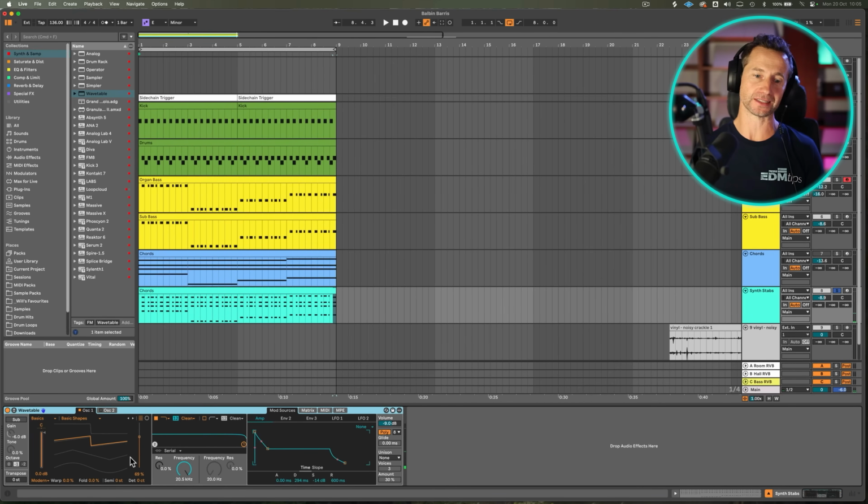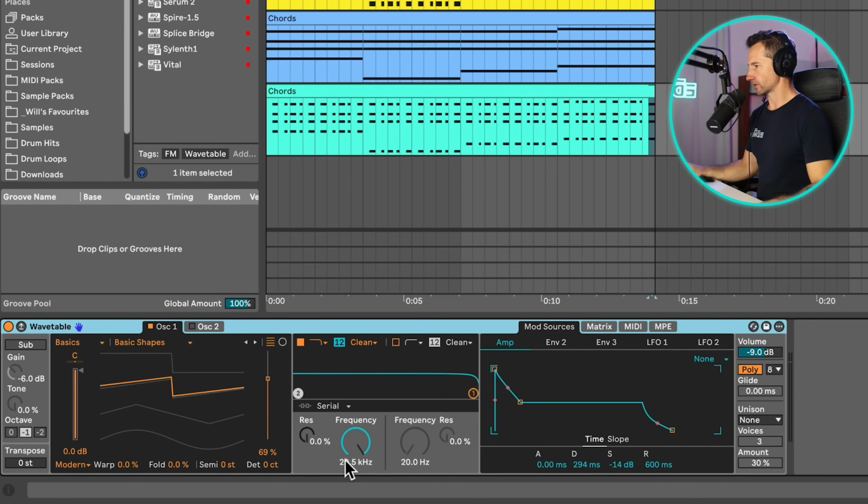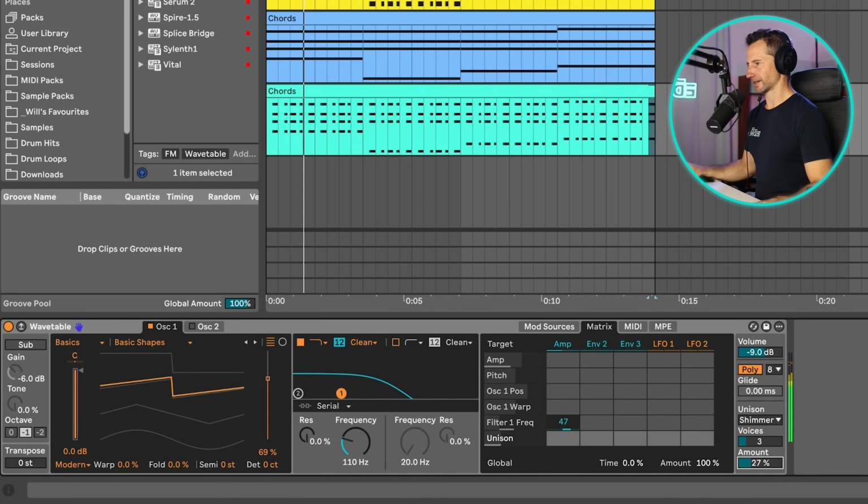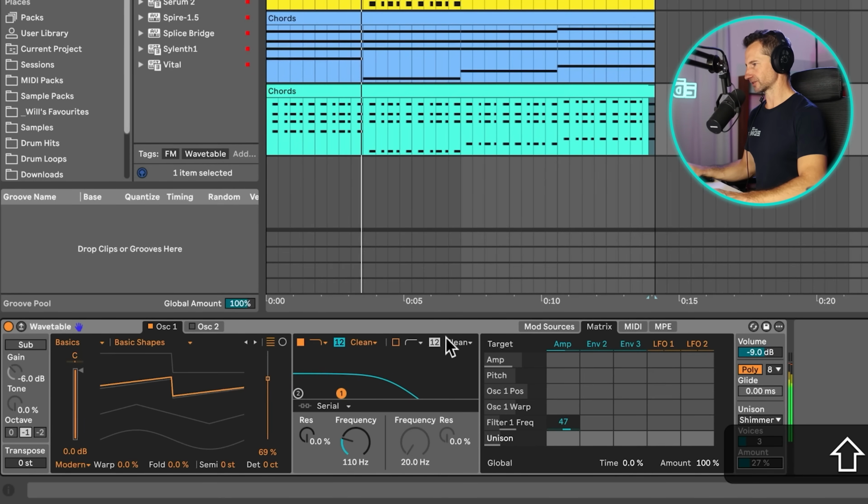And then what we're going to do is get this more plucky. So I'm going to go and use the filter for this and add a filter envelope. So it's going to be like this. So now we've got that plucky sound. Add some unison for some width. Instantly yes. So nice. I'm just going to leave that because it sounds so good.